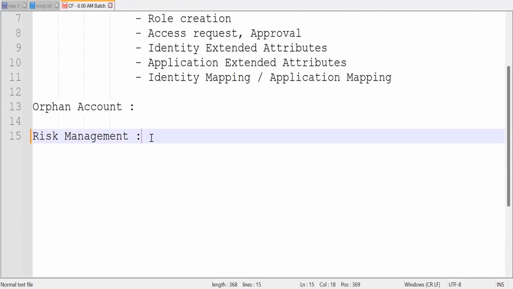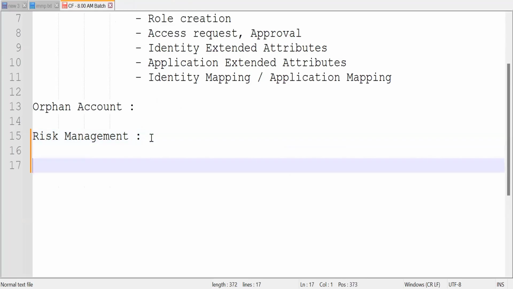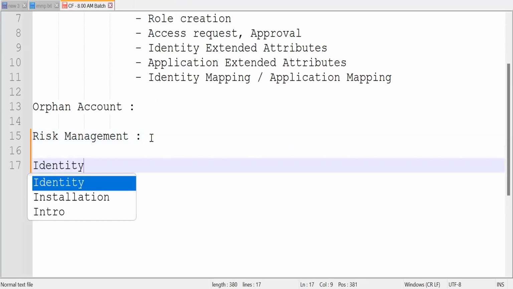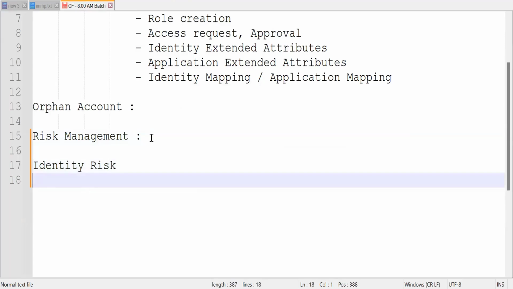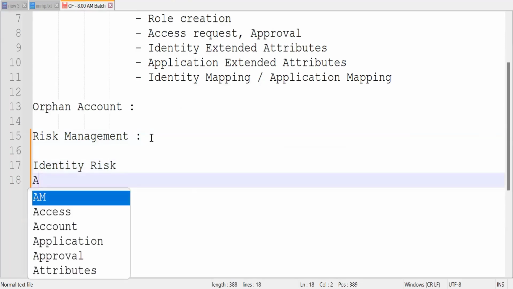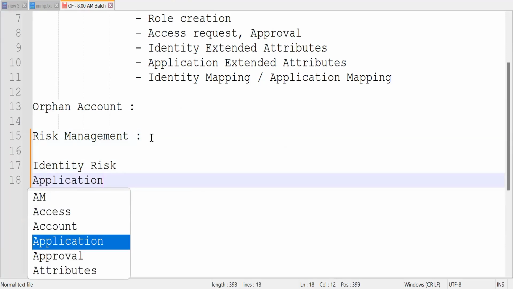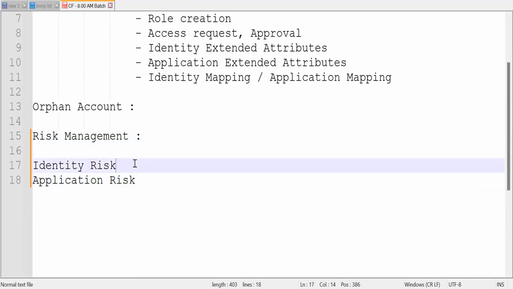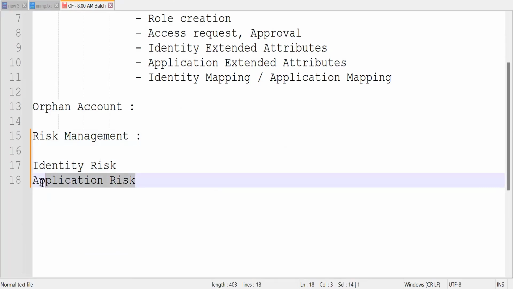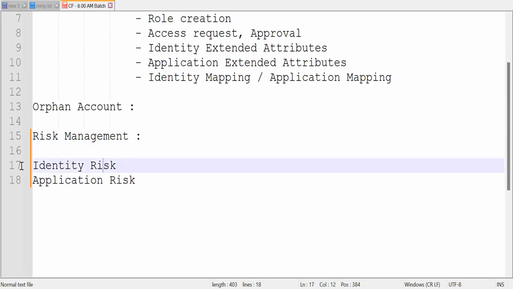In risk management in SailPoint, we have two types of risk. One is identity risk, and another one is application risk. In real-time projects, I haven't seen anyone use application risk so far. I have seen identity risk used by some clients, because your system may have some 1 lakh entitlements, or 1.5 lakh entitlements.